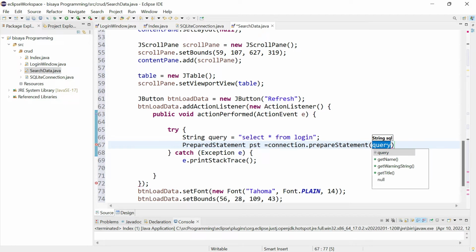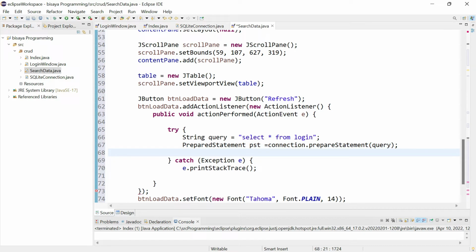So that's it. Then close it using the semicolon. Then we need to write the result set equals to rs, our variable. Then PST execute query. So execute query will help to pass the result to the result set, so that is what we will get here.